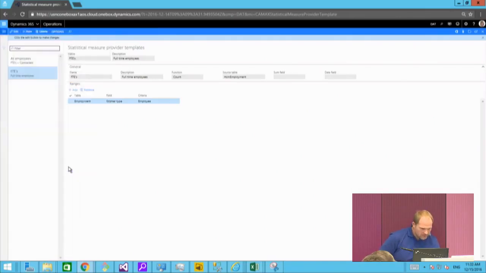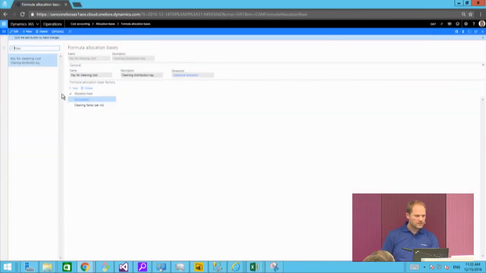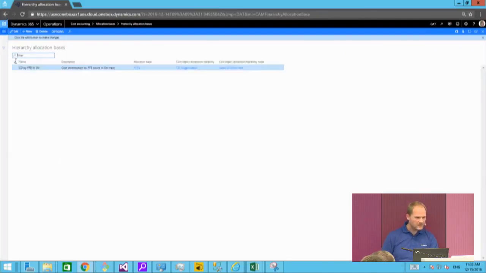Just briefly go to the allocation basis. This is the allocation base, where I've created a new one with consumed, already defined allocation bases. And if we go to my hierarchy, we can see that I have one that takes my allocation base FTE, and it uses my cost object dimension hierarchy, the organization, and then it selects a level within the hierarchy, saying these are the only cost centers we're going to use when we distribute the cost.